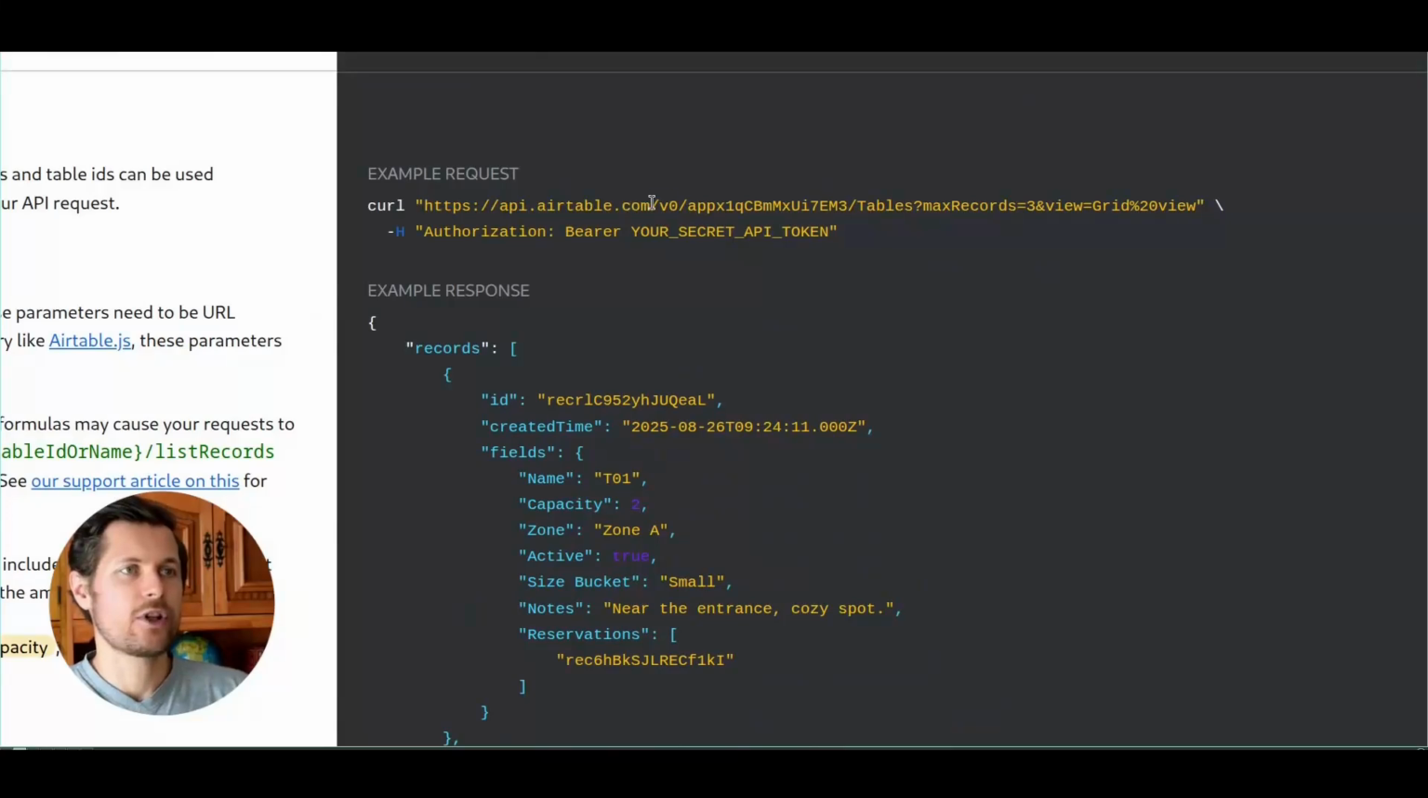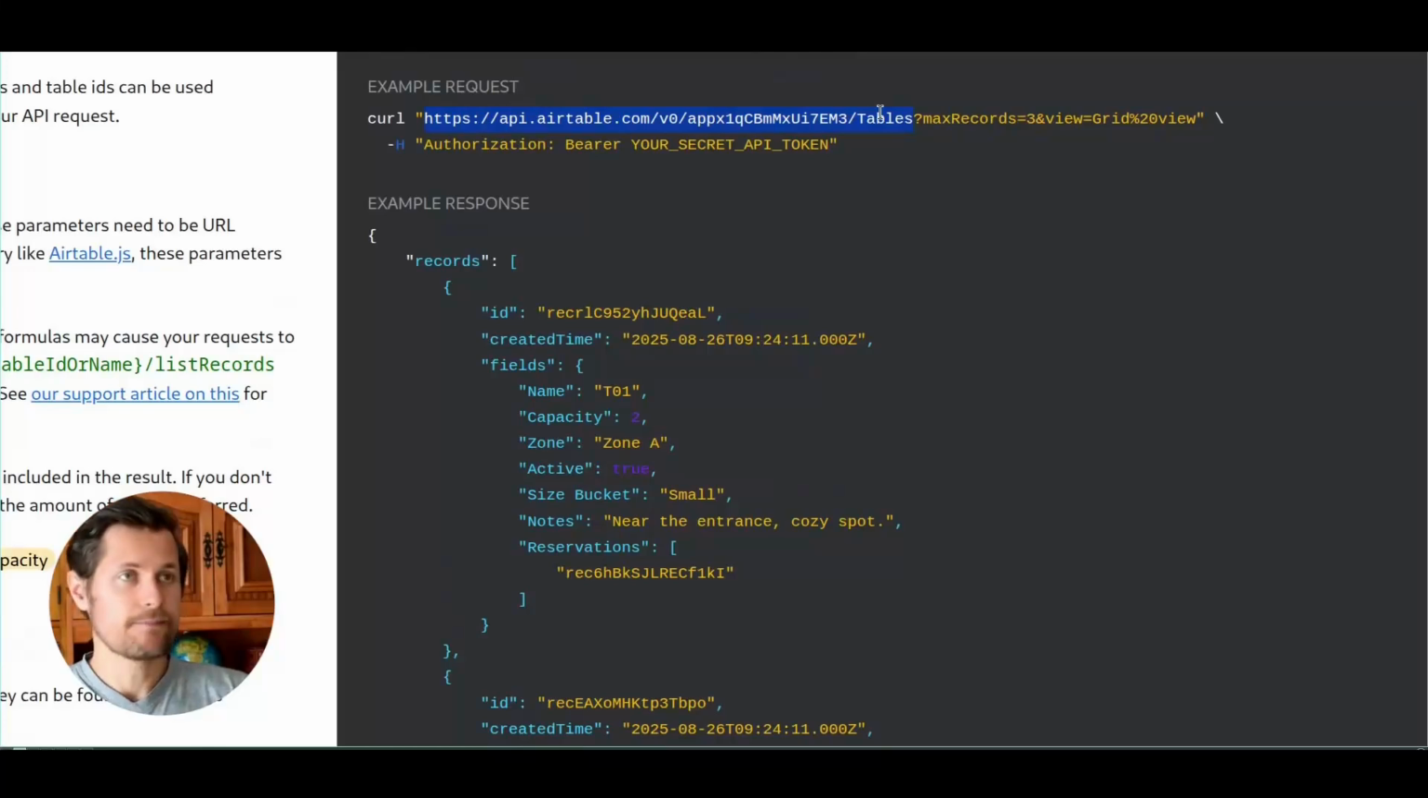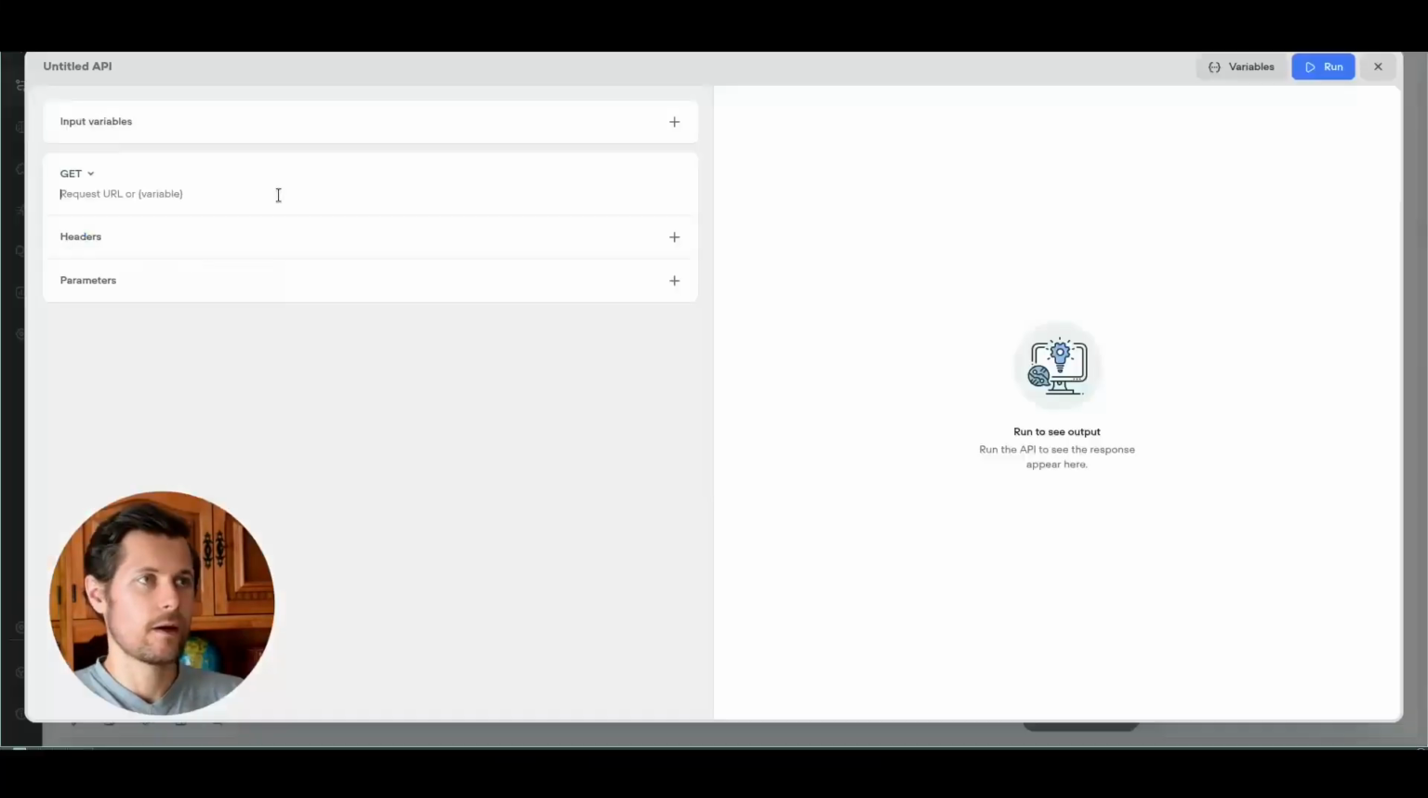It's airtable.com/v0, and then is the base ID and then the table. So we will copy this just before the question mark. Everything after that is a query parameter. And we will get to this in a second because this is important when we check for availability. So we get this over here, we paste this here, and then we have to add our headers.